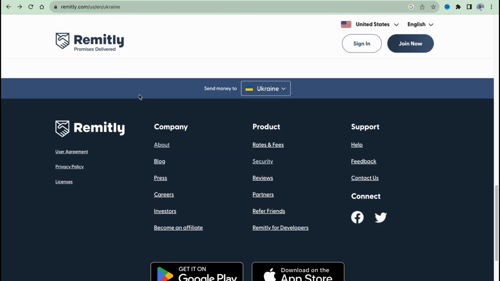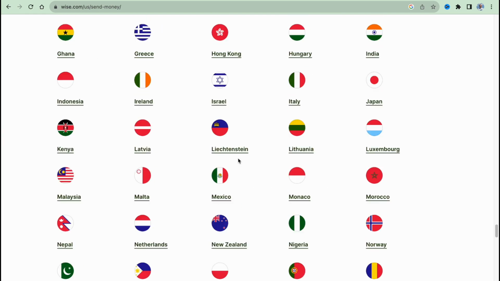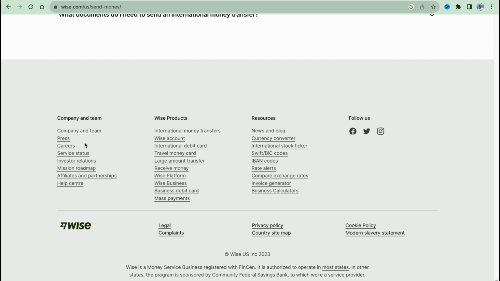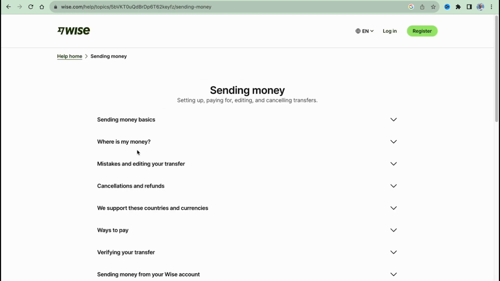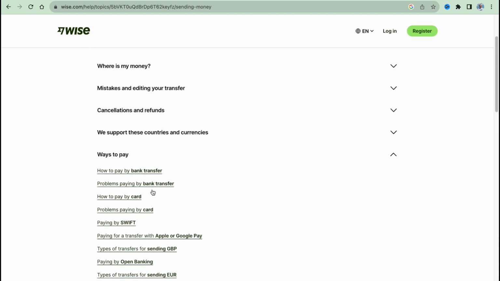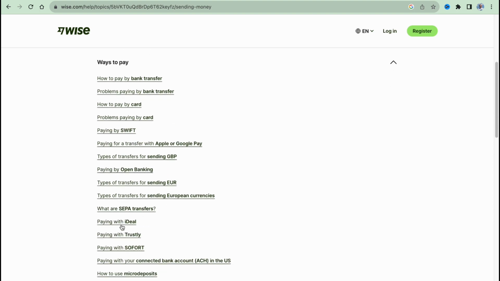If you want to find additional information, for example, how we can pay for the transfer, it will be better to find the help center from both Remitly and Wise. Basically, we can scroll down to the very end to find the help center. So how can we, for example, send money with Wise? As you can see, we can find this article here, ways to pay. We can pay with a bank transfer, by card, by Swift, also with some local platforms, iDEAL, Trustly, and so forth.